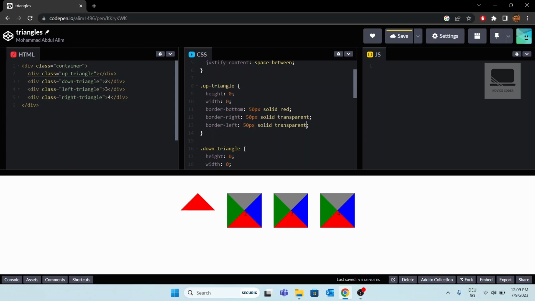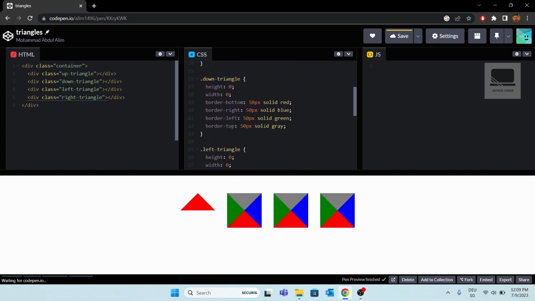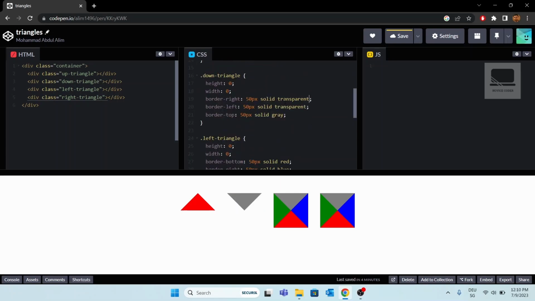Now if we think about drawing the other triangles, I think you already got my point. For this second one, let's remove these digits. We don't need them anymore. So for this down triangle, that means this grayish one, we do not need this red portion at all. So let's remove it, and we just need to make this border left and right transparent. So we got our down triangle.